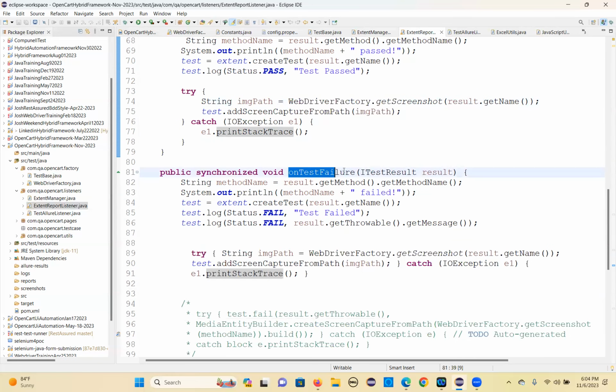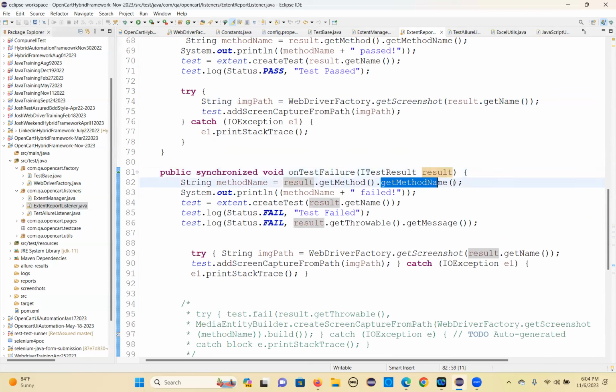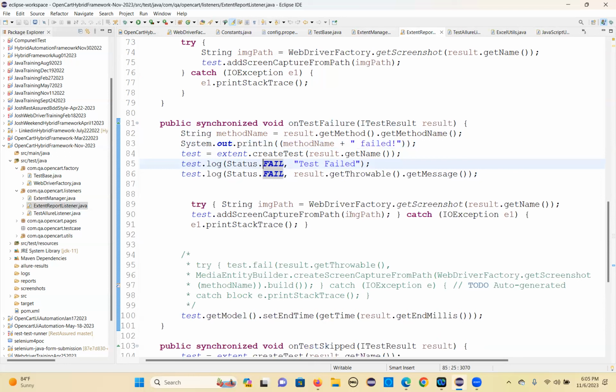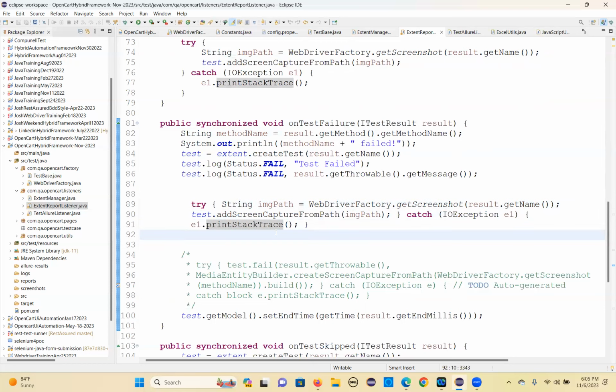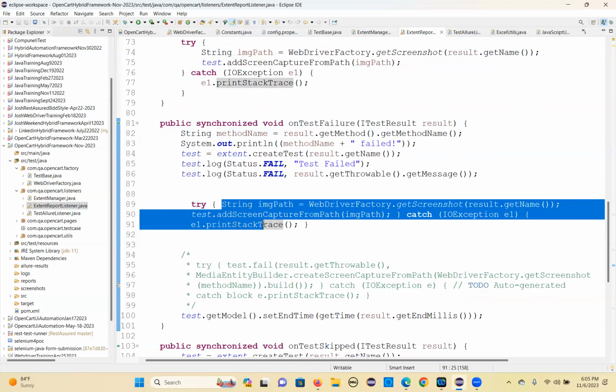Next we have on test failure. So I test result, and string method name, result dot get method name, and extend dot create test, result dot get name, test dot log status dot fail. So this one automatically takes the status fail, and then we are taking the screenshot here. See, string image path, get the screenshot. See, try catch blocks we are using here. So if this fails, we can simply say exception, not able to take the screenshot. So that you can write here.